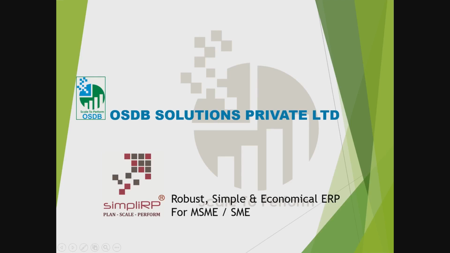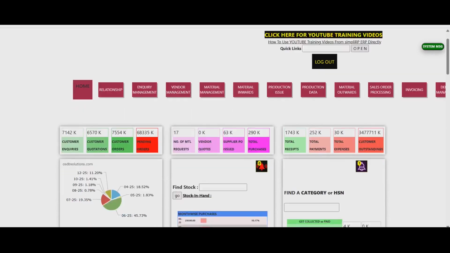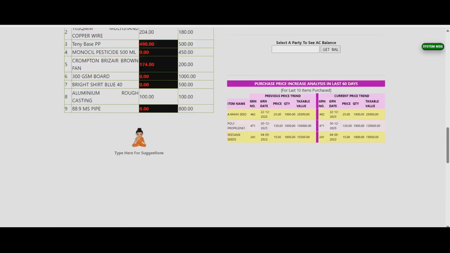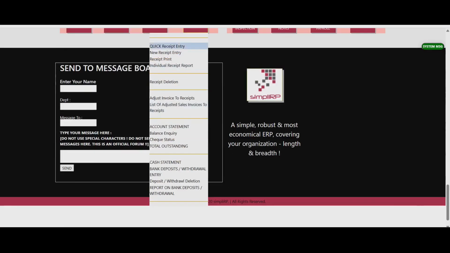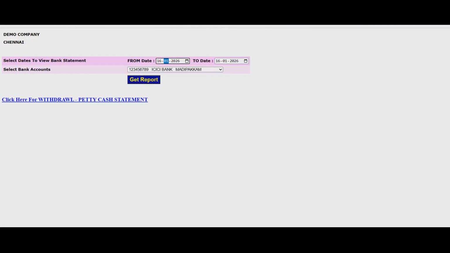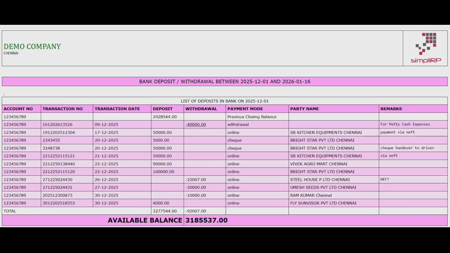Hi. It is very easy to link petty cash expenses to the cash withdrawal done from bank. In simpliRP ERP, go to Report on Bank Deposit, Withdrawal. Select the date range and relevant bank. In the list, click on the particular withdrawal amount.